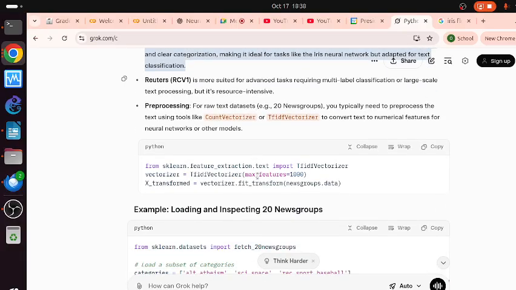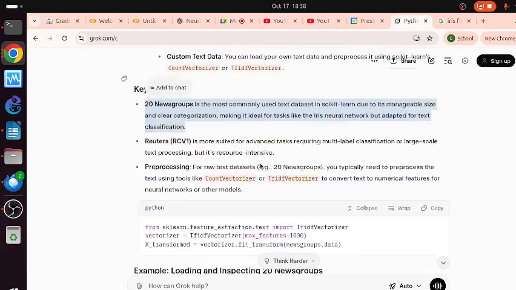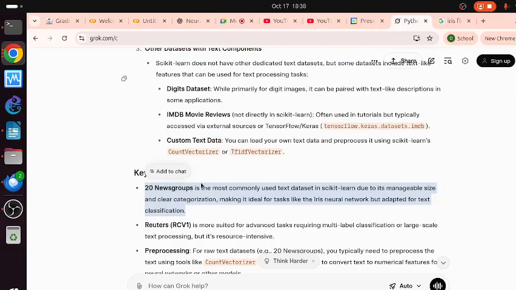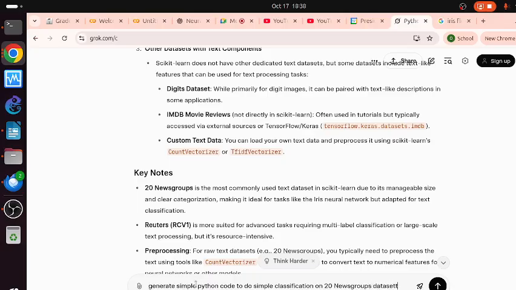Okay. So I will ask Grok to generate the code to analyze the 20 newsgroups dataset here. Generate simple Python code to do simple classification on this one, the 20 newsgroups dataset. Okay.